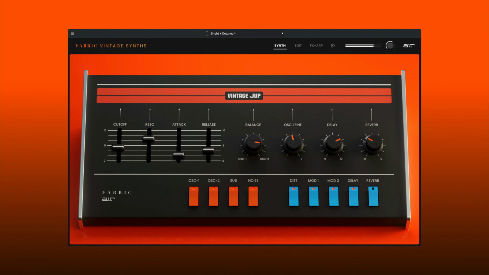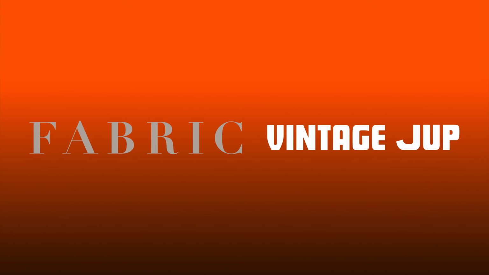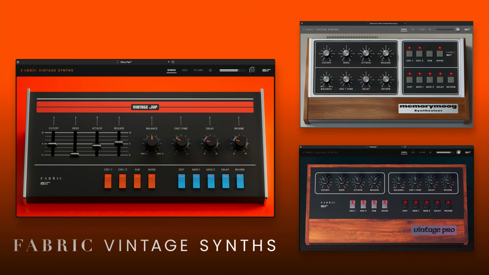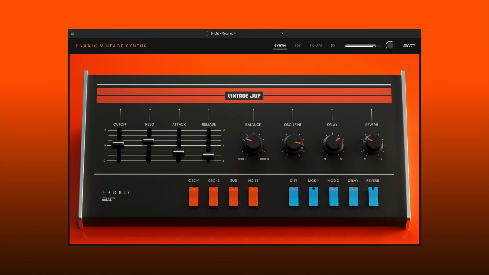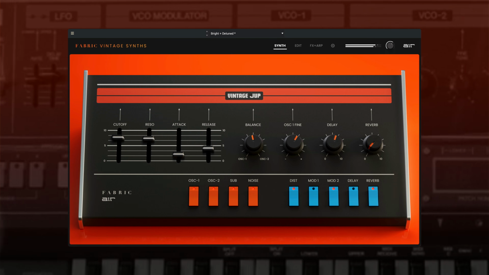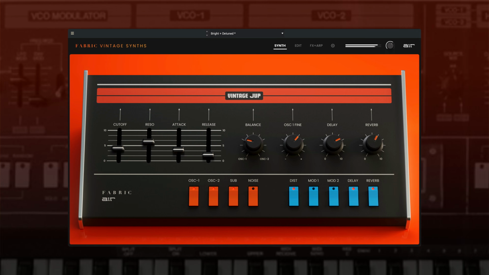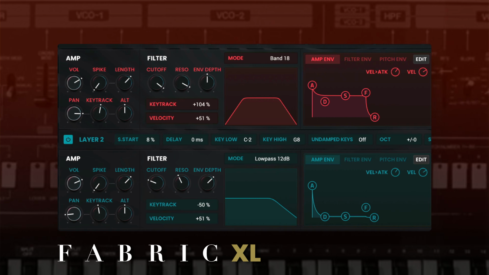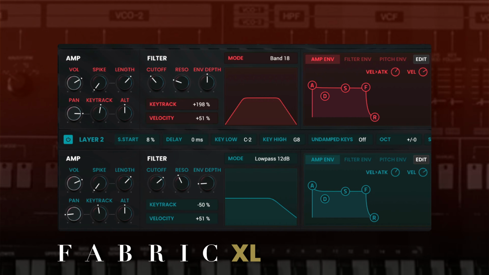In this video walkthrough, we're diving headfirst into the powerhouse Fabric Vintage Jup, part of the Fabric Vintage Synths Volume 1 bundle, for the modern producer and synth fans alike. This new instrument plugin from Air is a powerful, flexible, and rich-sounding synthesizer, capturing the sonic DNA of a bygone era, but reimagined with the powerful and modern advanced Fabric synth engine.